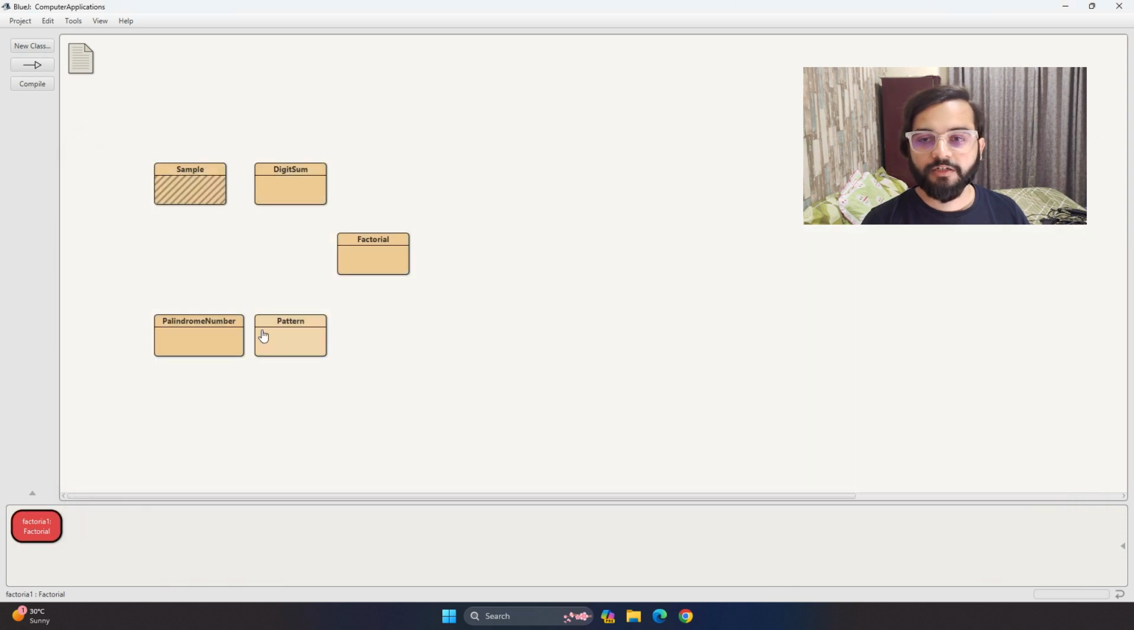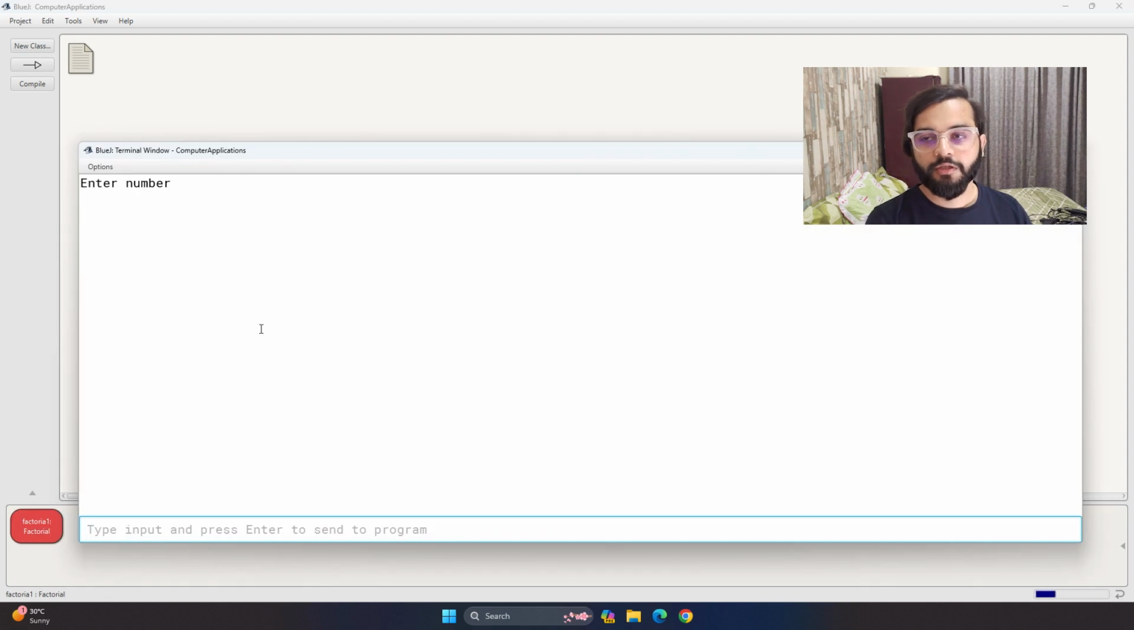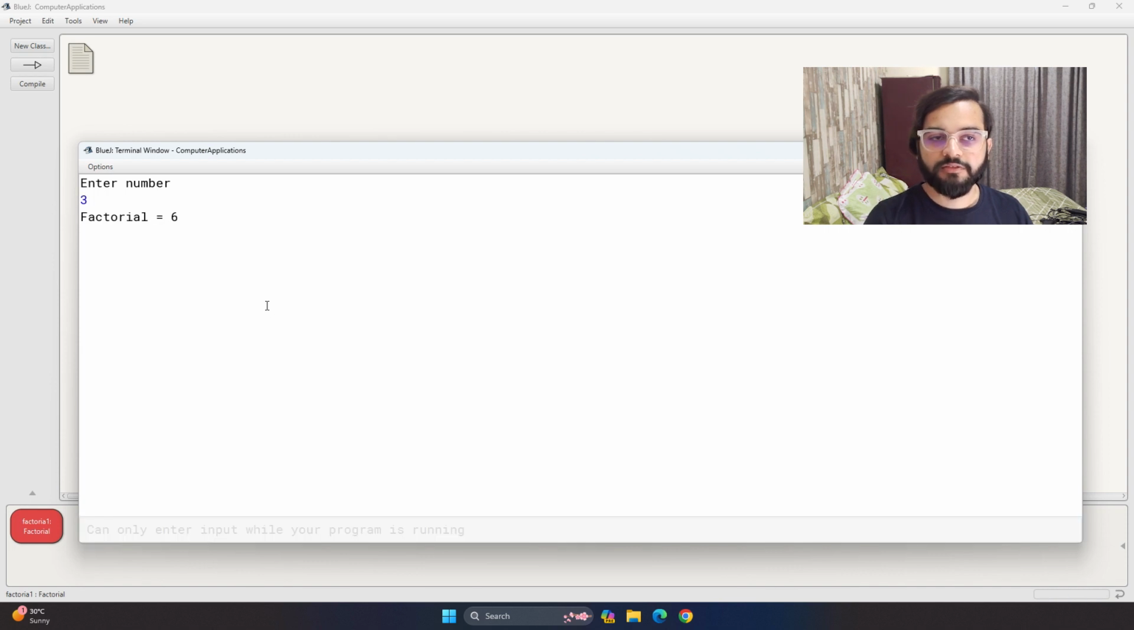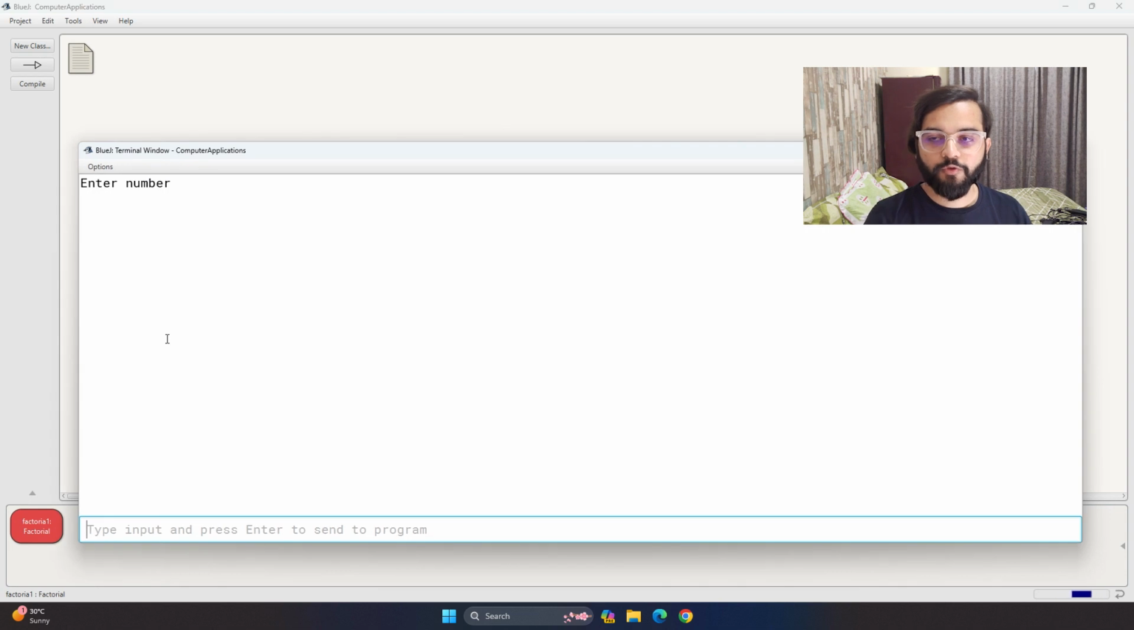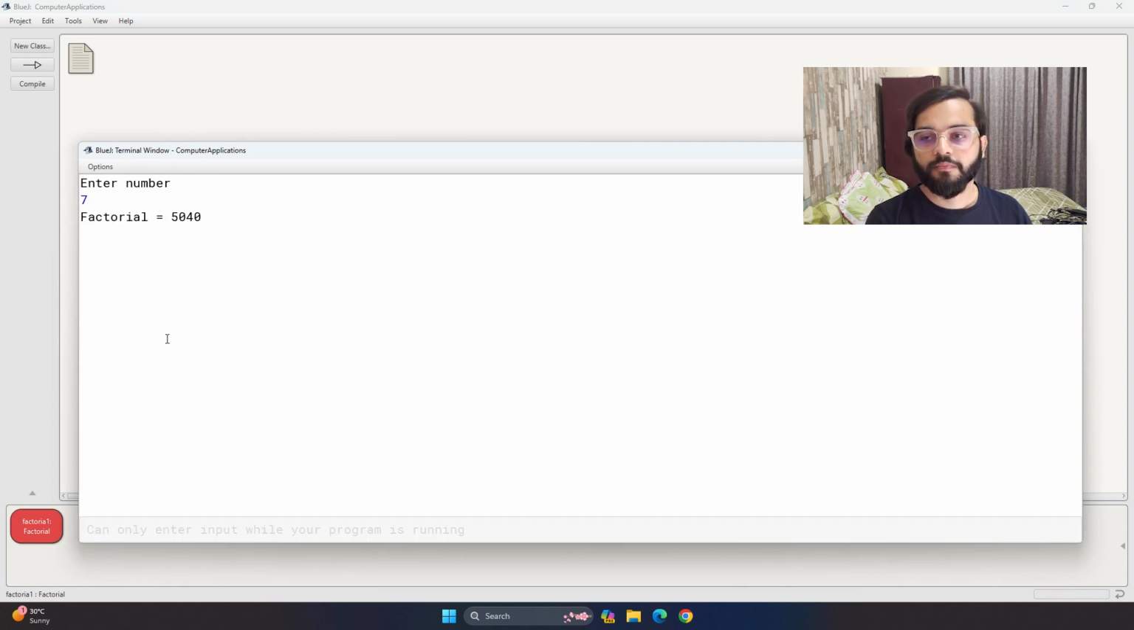Now let's try to take another example. We will take value of 3. 3 multiply 2 multiply 1, we will get value as 6. So 6 should be the output of this program, and we are getting value as 6. Now let's try to take one more example. If we take value of 7, then 5040. You can cross check in your calculator also that factorial of 7 value will be 5040.